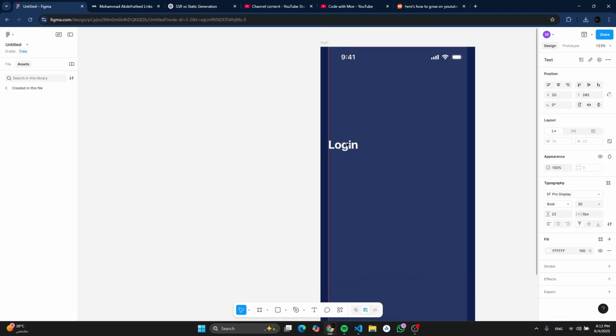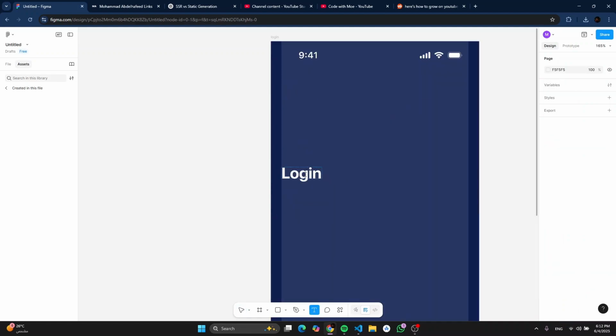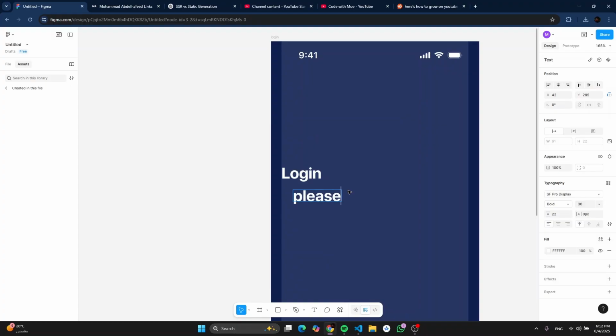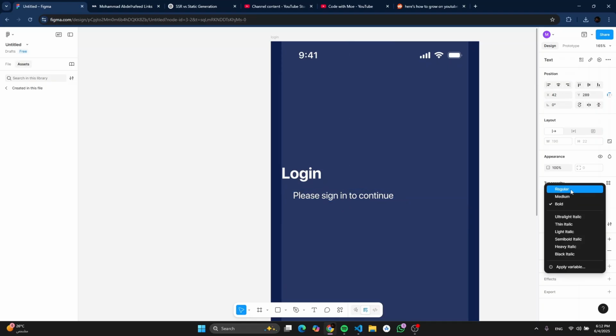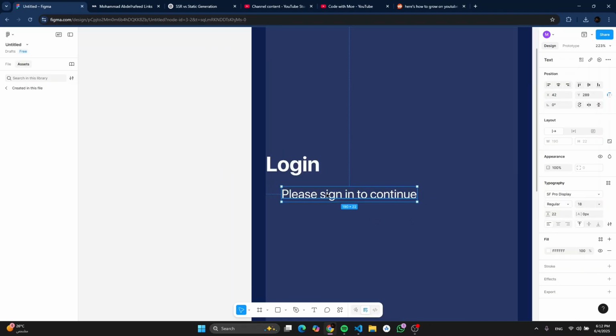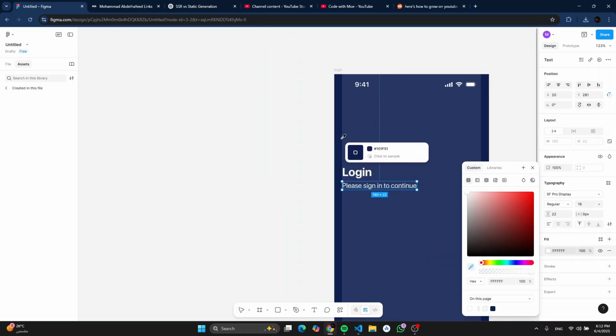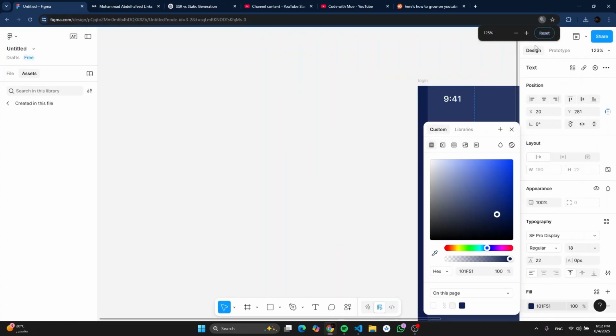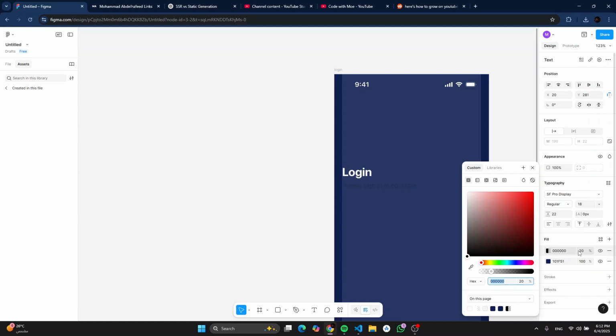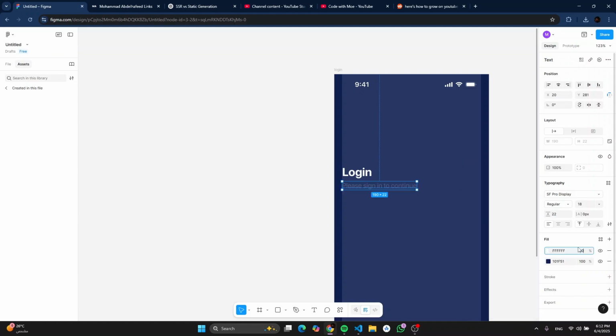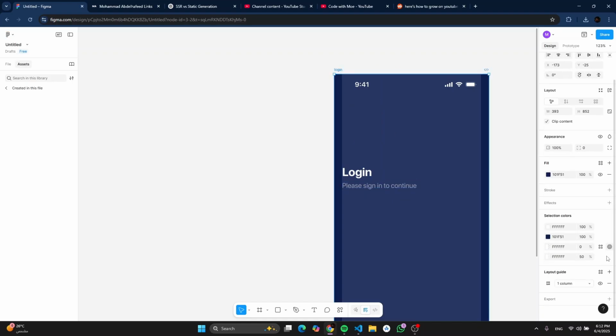So now I could put another text and say, please sign in to continue. And maybe we could make it 18, regular, put it under it, and we're not going to use white, we're just going to use the bluish color, sorry, with some white on it. Maybe 80%, no, 50%. Yeah, 50%. Let me just close the layout grid.